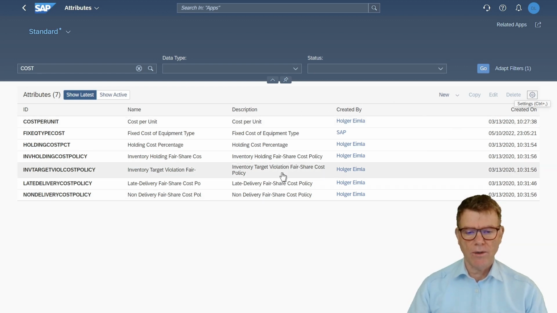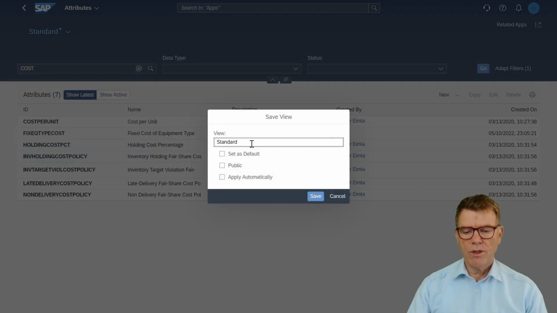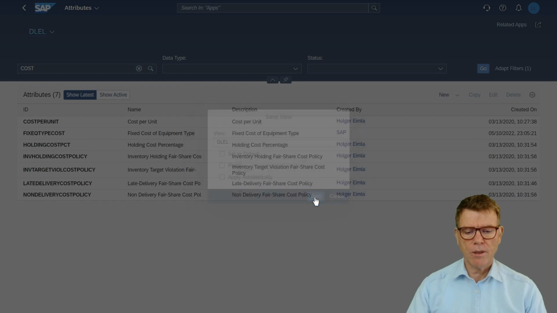Easy. Once it's done, you go here, standard, and you say save as a new variant. You give a name to your variant, say for instance DLEL, like my name. And I can decide whether this variant is my default, whether it is public, and whether it is applied automatically when I enter this function the next time. Let's keep it like that without any particular setup.